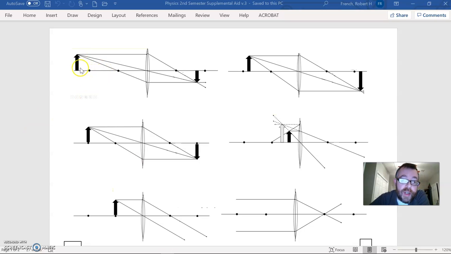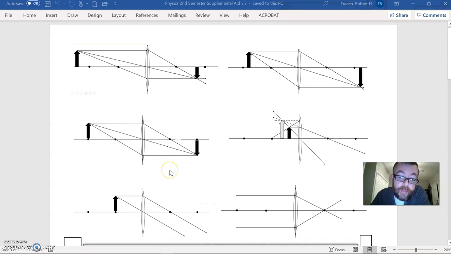You'll notice you've got your object outside of 2F, an inverted, real, and reduced image, an object inside of 2F, and it's going to create an inverted, real, and magnified image. Object at 2F creates an object the same size that's inverted and real at 2F prime. An object inside of the focal point is going to go through this complicated process to make a virtual image. That means it can't be projected onto a screen. That is the same, that's upright instead of inverted, and it's magnified, meaning it's bigger than before.